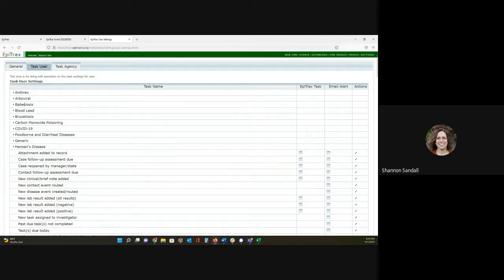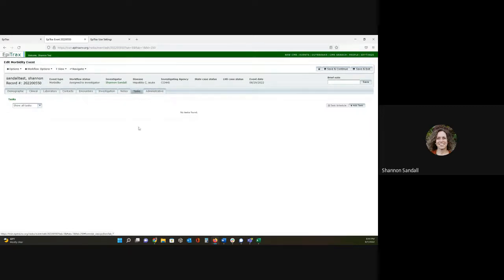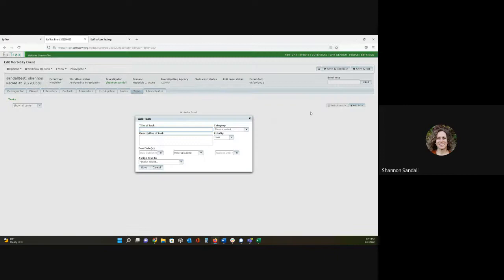If we want to talk about tasks that can be created by individual users, we'll come back here to our record. You'll see that there's a tasks tab. We'll go ahead and click on our tasks tab. In order to create a task for a record, we'll come here to the far right and click on Add Task. You'll see that there are various categories for tasks, so things like appointment, callback, treatment, data requests, attachments, etc.